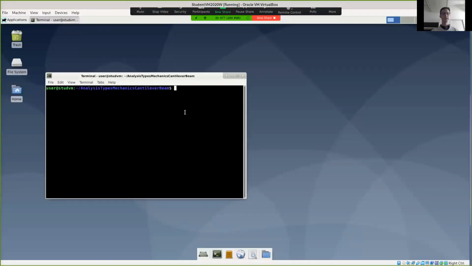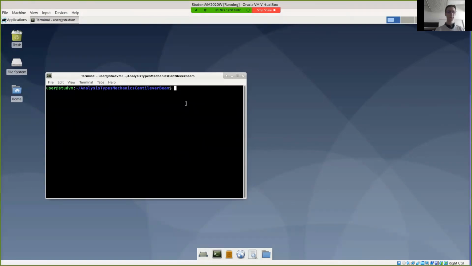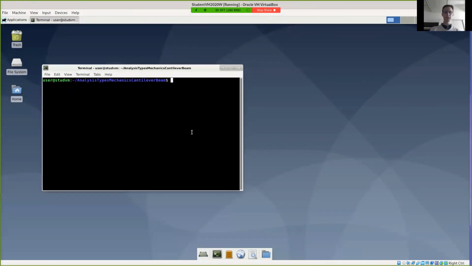I'm already here in the terminal and the template folder. So let's list the contents of this folder. We have a beam.jou file. So this is a Trelis journal file.